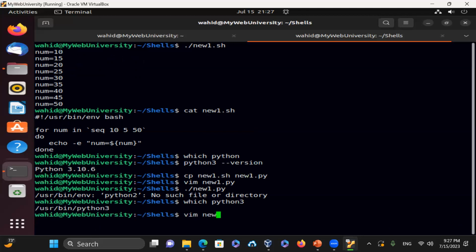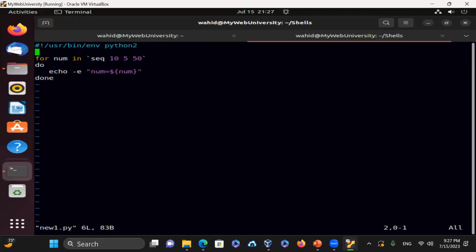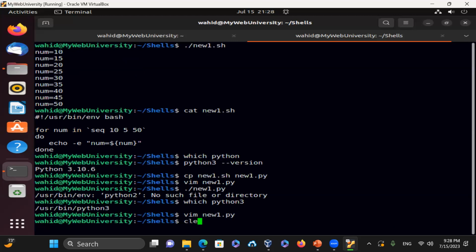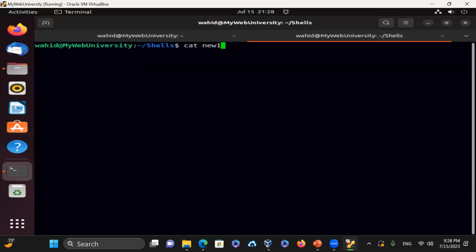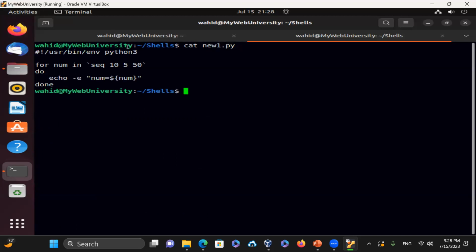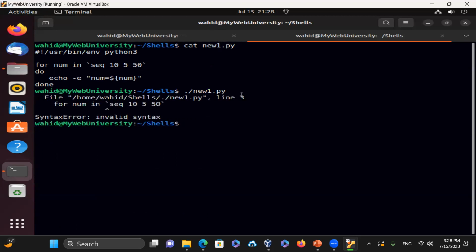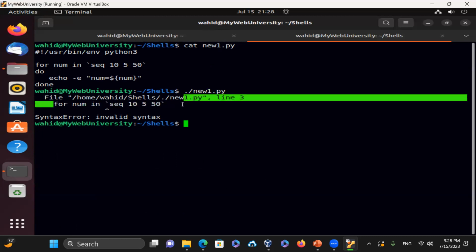Okay, vim new one .py. So I'm going to say not Python 2, Python 3. So Python 3, and then if I just clear the screen, cat new one .py, this one is telling me that it is a Python script, but the syntax is bash. So if I just run this one, new one .py, it should complain saying that, wait a minute, on line 3, this command is not a Python syntax. So how do we correct it in valid syntax?